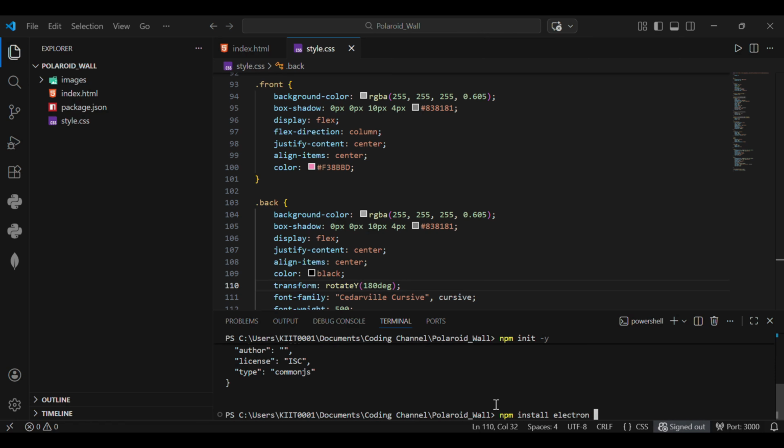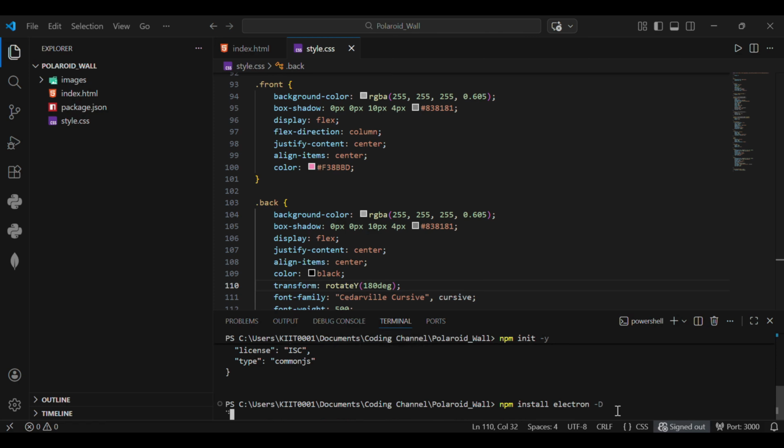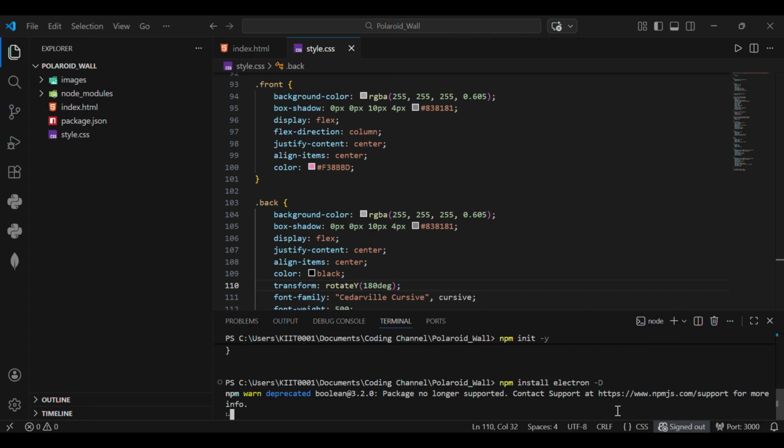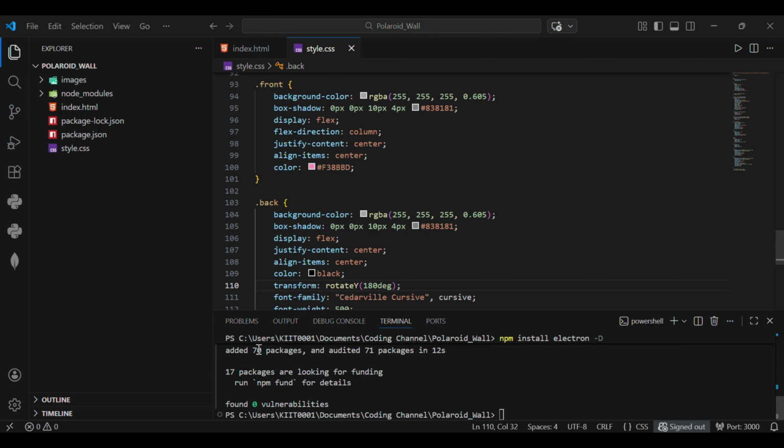You'll see a package.json is created, then write npm install electron -D. The -D basically means you are installing it as a dev dependency. In Electron, you do not need to install it as a production dependency for it to work during production. Now let this install. It may take some time when you are doing this for the first time.